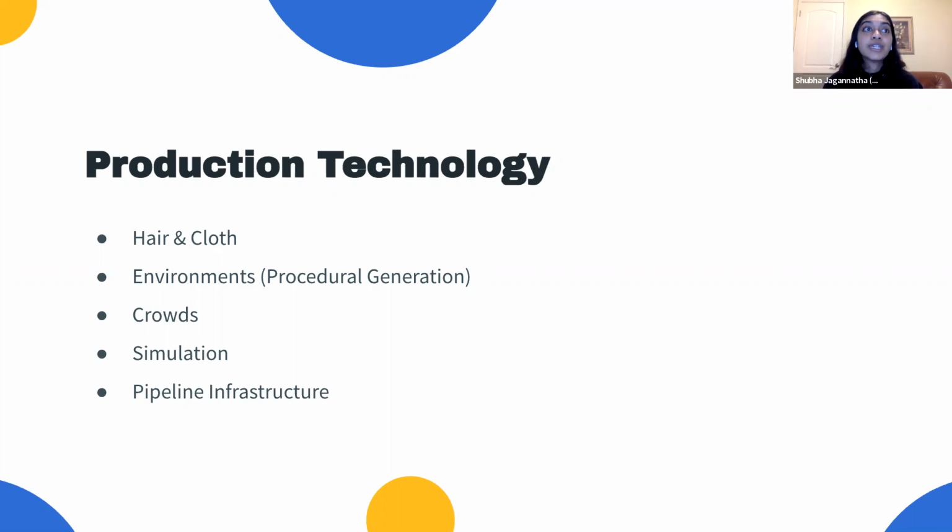So yeah, you need a technical team to do that. And then simulation is all of the water, smoke, explosions. You have teams that are very mathematically trained and very involved with physics. They do a lot of implementing papers that simulate how various substances interact with the world, and just implement that for the movies. And then lastly, I have pipeline infrastructure.